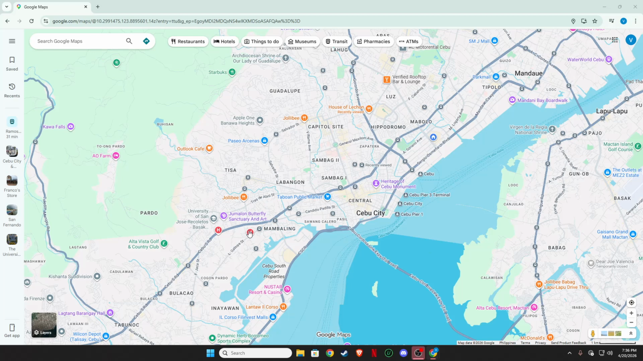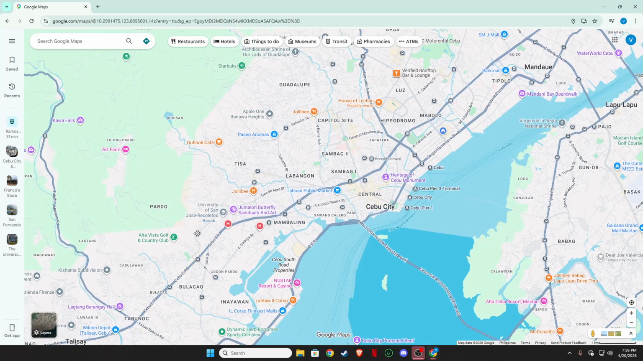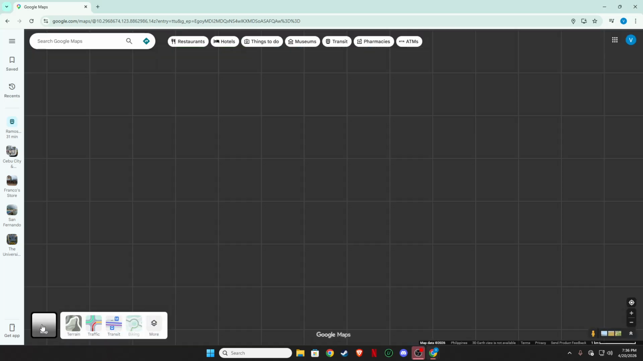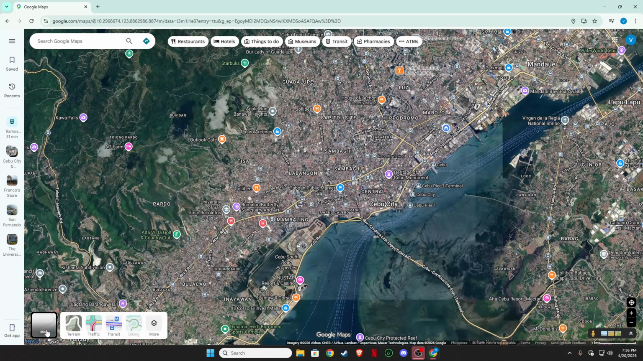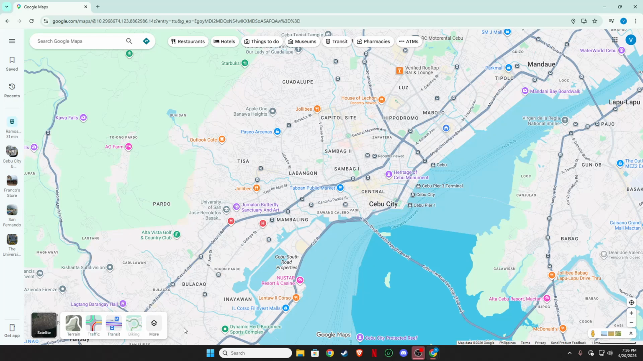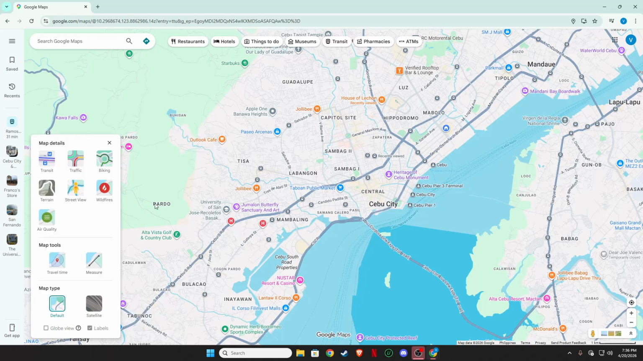With Google Maps open on your computer, start by locating the Layers button. It usually sits near the bottom left corner of the map. Click it to expand your map options. This panel lets you toggle different views, and it's where we'll find the drawing feature. If your window is small, you might need to maximize your browser or zoom out a bit to see the Layers button clearly. Next, click the option labeled More.